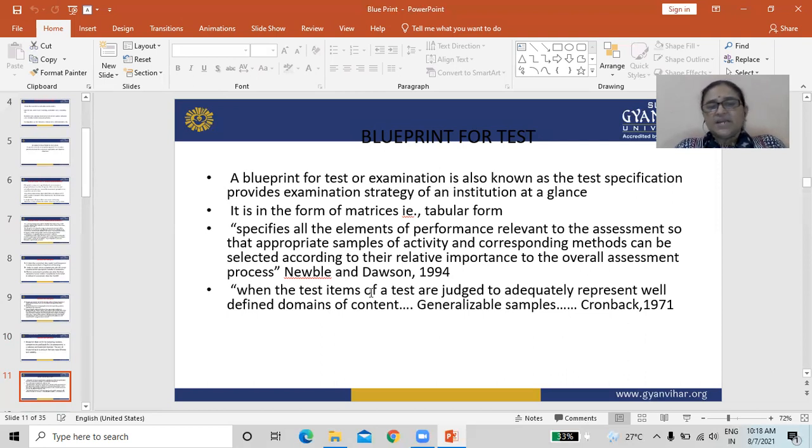When the test items of a test are judged to adequately represent well-defined domains of content, generalizable samples, according to Cronbach in 1971.